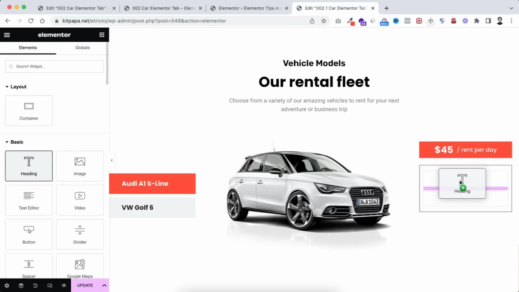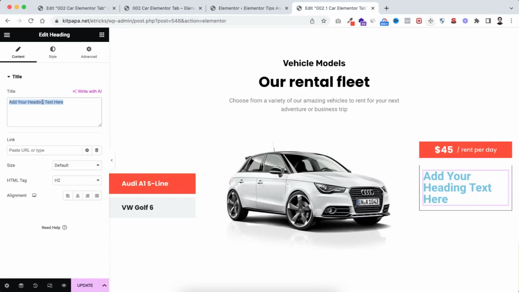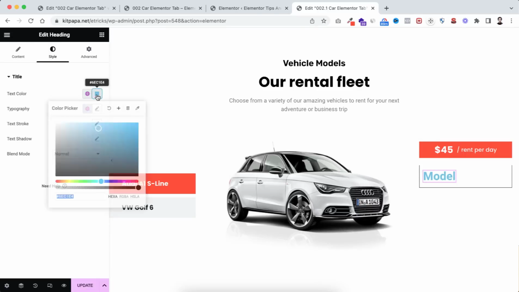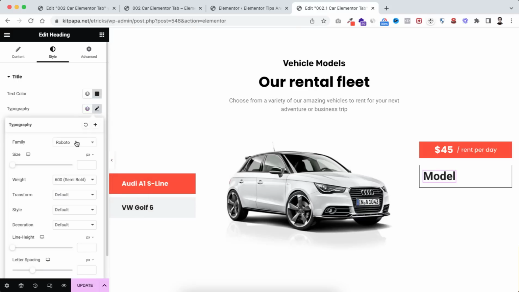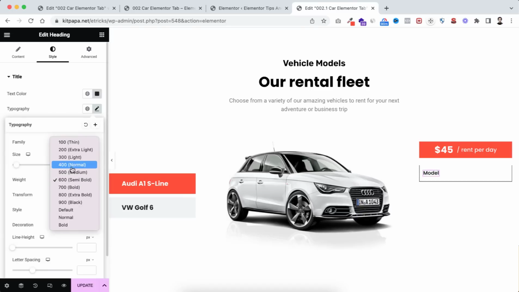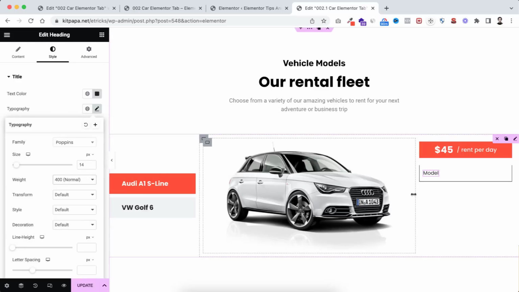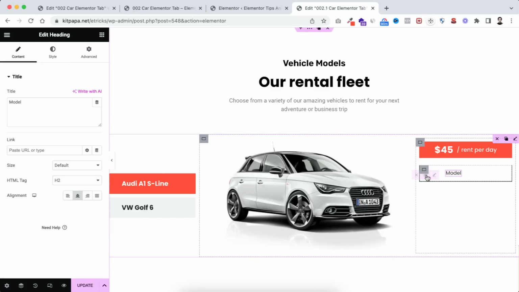Here I'm dragging the heading element, and first of all I just want it to say Model, and let's now do a little bit of styling. But first of all I'm making its alignment centered. Now let's go under the style tab. From here I'm making its color #222 and then from typography let's make it Poppins font, and here the font size I wanna make really small, so maybe 14 pixel, and here the default font weight it's 400, but I just wanna make it 400. Okay, just like this.